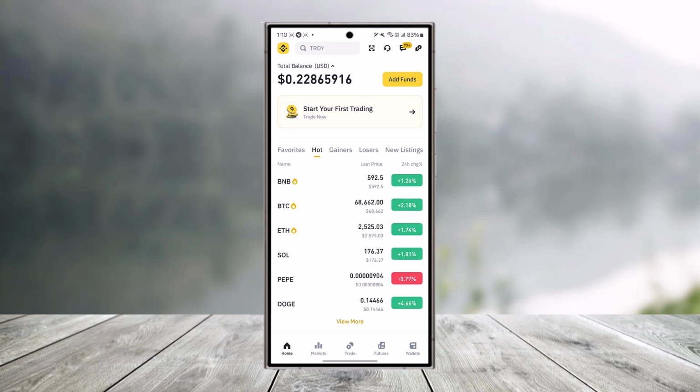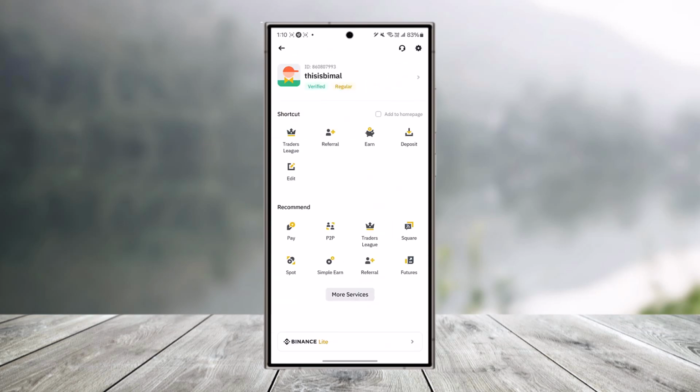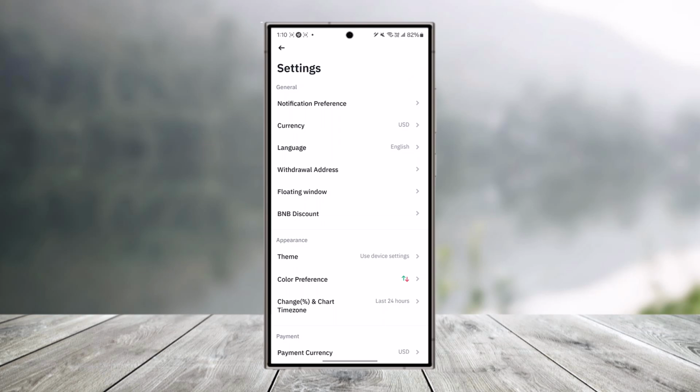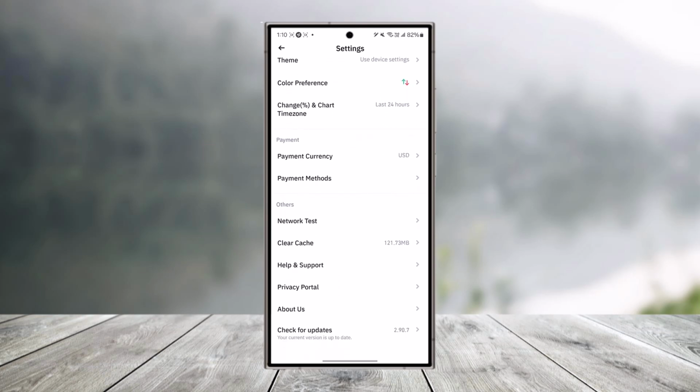And once you have done that, you basically want to tap on the profile or the Binance icon from the top left of the screen. Once you've done that, what you want to do is tap on the gear icon or the settings icon from the top right hand side again. And this time you want to scroll down a bit further until you see this option called payment methods.